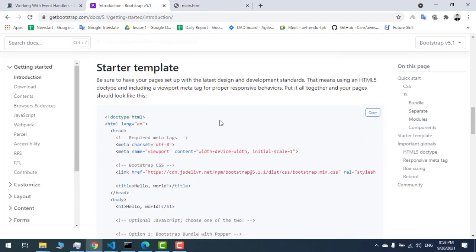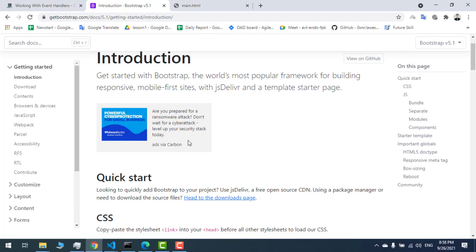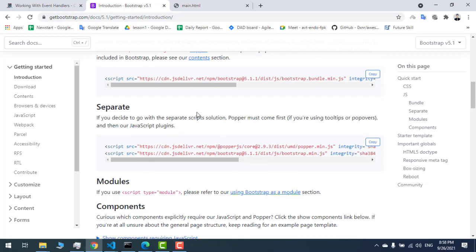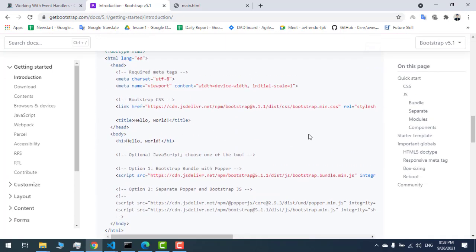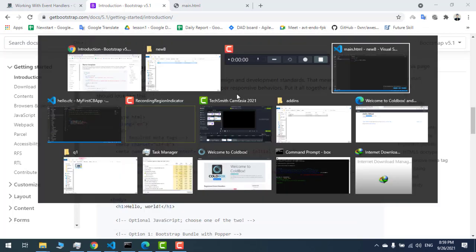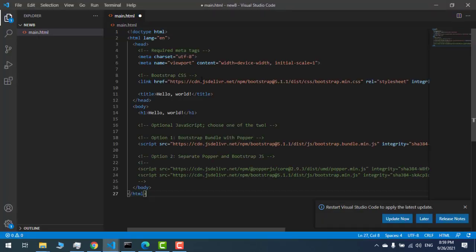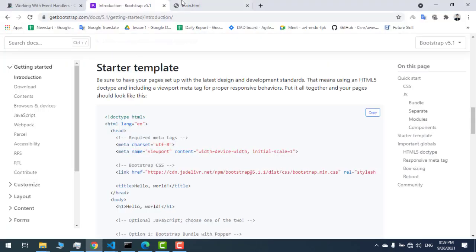It would be easier to use a starter template. I'm not going to talk about other methods and other ways. The simplest way is to just add this script into your project. So I'm going to delete this and paste the whole script here, save it, and let's refresh the page we have here. Well, I can see hello world.